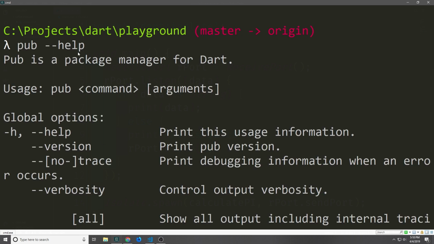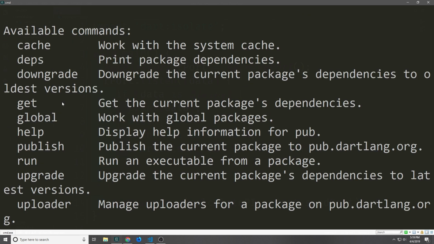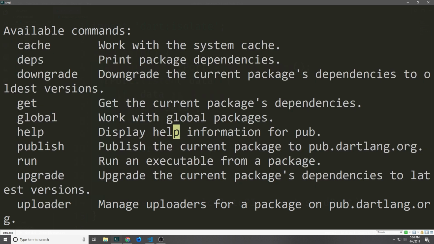So first let's start with the pub command line interface tool. To access pub, you just open up your command line and then type in the word pub. And in this case, I've just added the help flag so that we could see all of the different commands that we can put into pub. You can see here that we have a nice list of commands, though the ones that we really want to focus on in this case are the get command, the global command, and the run command.